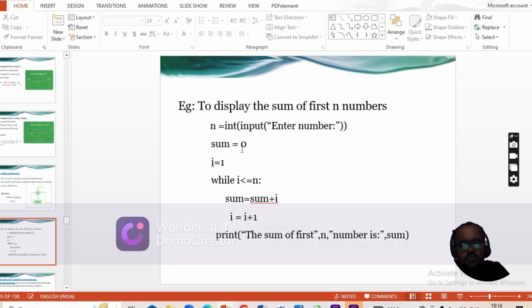Sum equals 0, the initial value will be 0. i equals 1. While i is less than or equal to n, what is the i value? 1 is less than or equal to n, so sum equals sum plus i. Until the condition i less than or equal to n is satisfied, sum equals sum plus i, and i will be incremented.